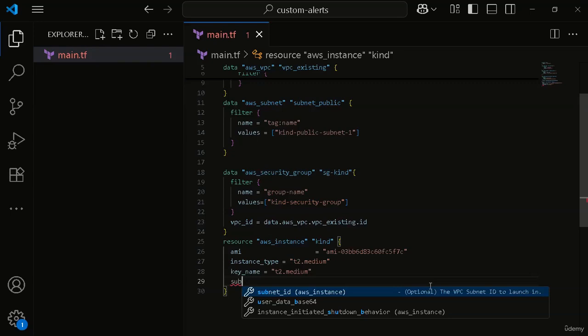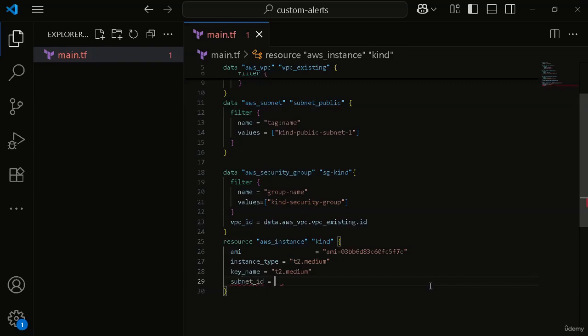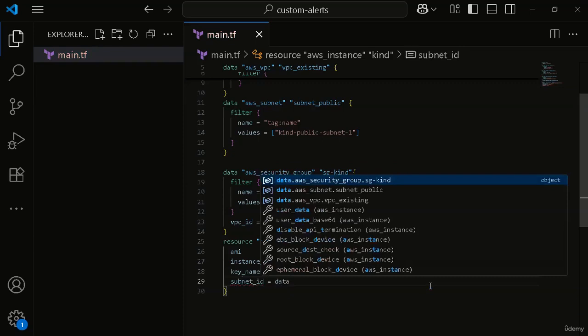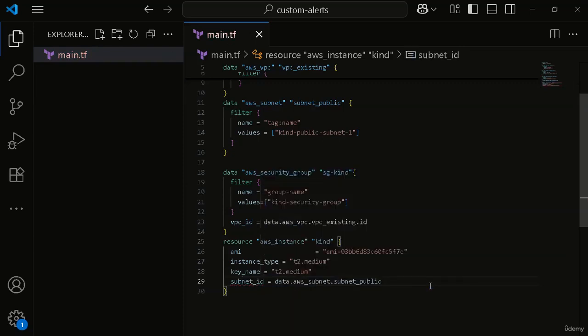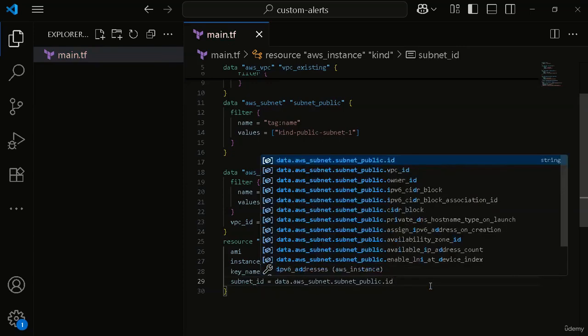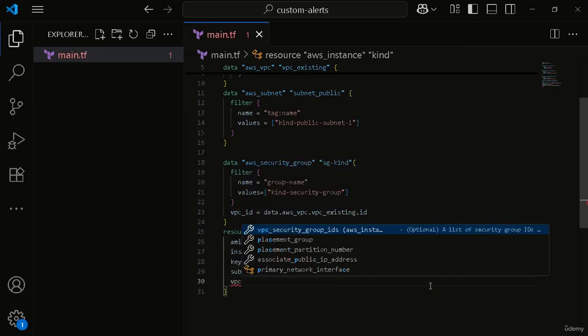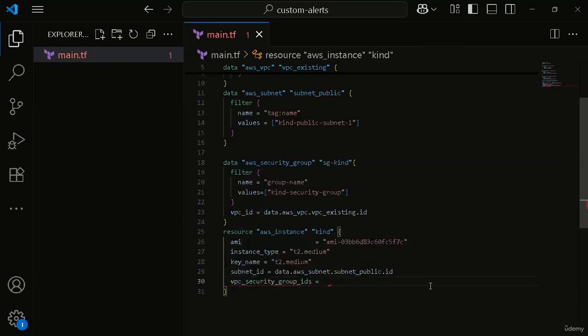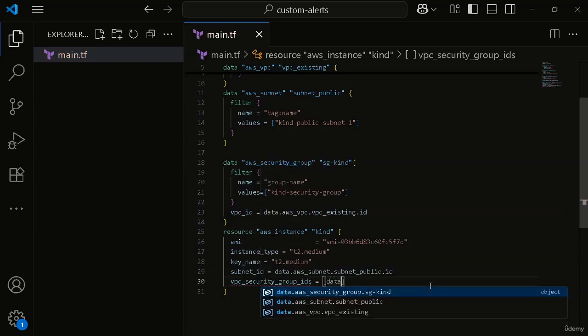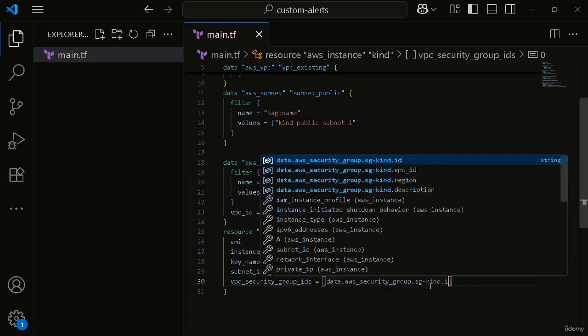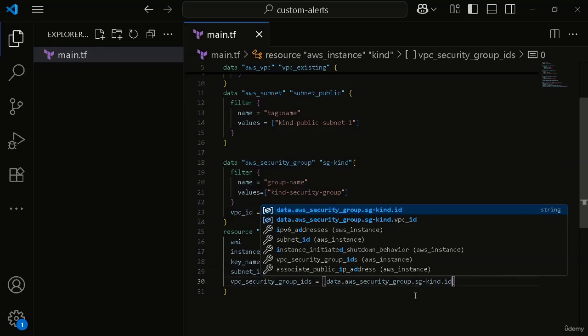Subnet, what subnet do I need to use? Subnet ID is data.public_subnet.id, you have to give, because we reference using the ID of the subnet. VPC security group, we need to give the security group ID. Data kind.id, because that's the security group which I want to create it in.